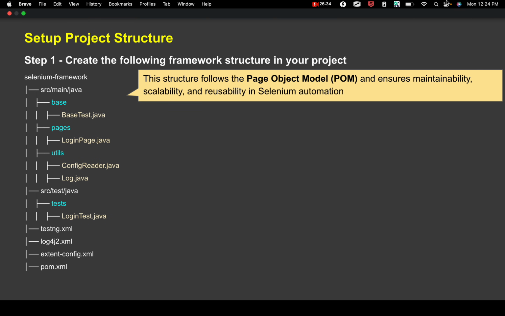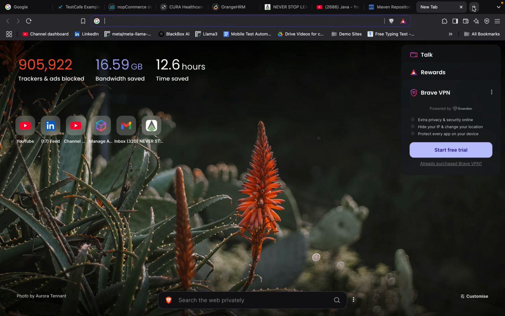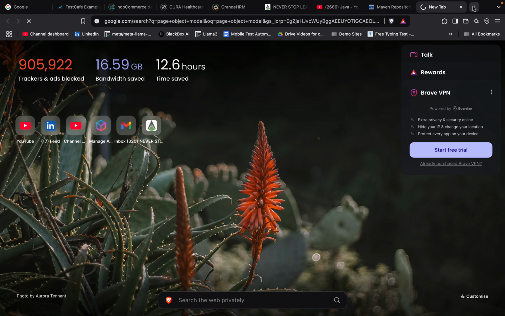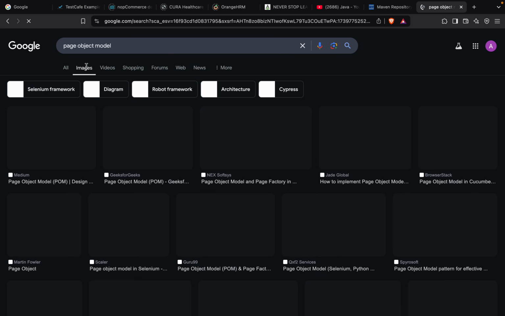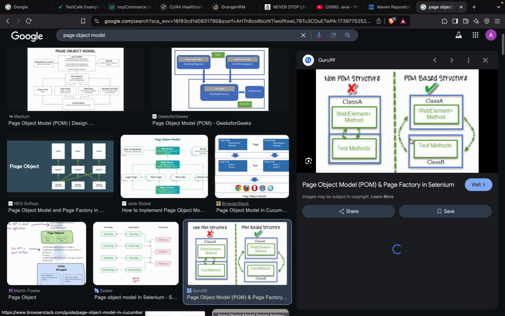Now this structure is according to the page object model principle. And what is page object model? If I just go and search for page object model, and go to images, here you can see, let's see this image.